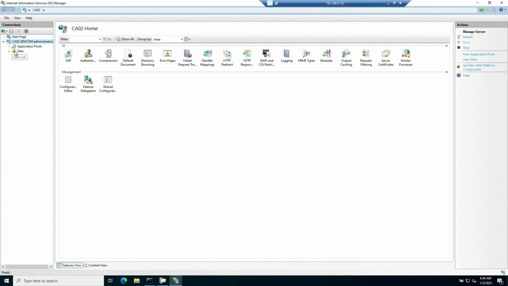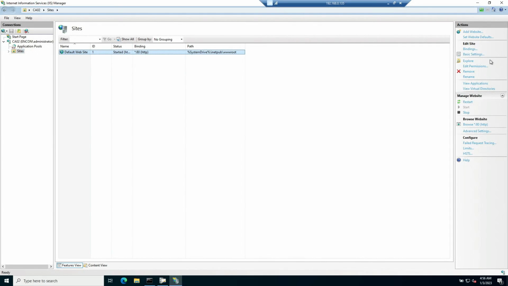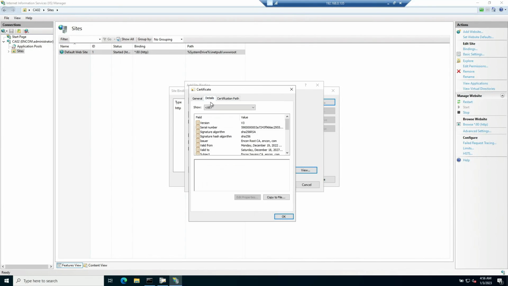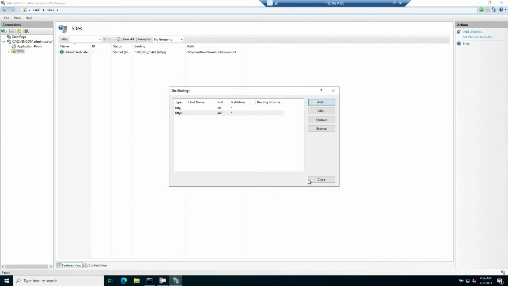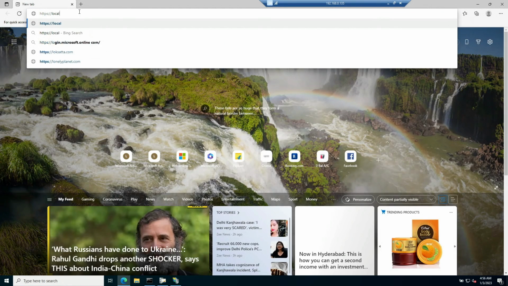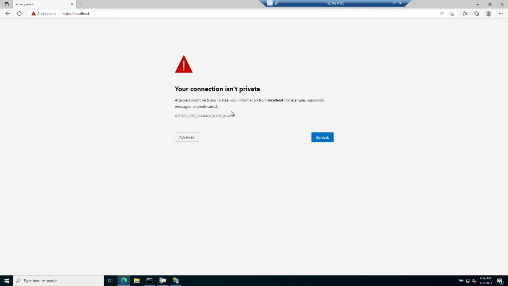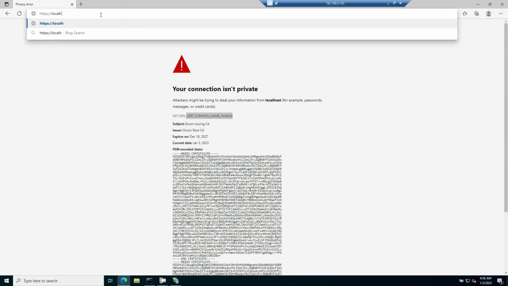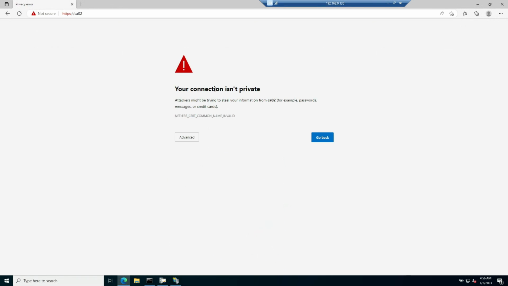Now, why do we need it exactly? Suppose we have this default website, and if we go into bindings and just bind a certificate that is available, suppose this issuing CA certificate is available. Now this certificate does not have SAN attributes. So if we use this certificate, it will not complain over here. But when we open a browser and just navigate to localhost, the browser cannot trust the certificate because the browser thinks this certificate might not belong to this website. So instead of localhost, we can go to CA02 and we have the same issue.